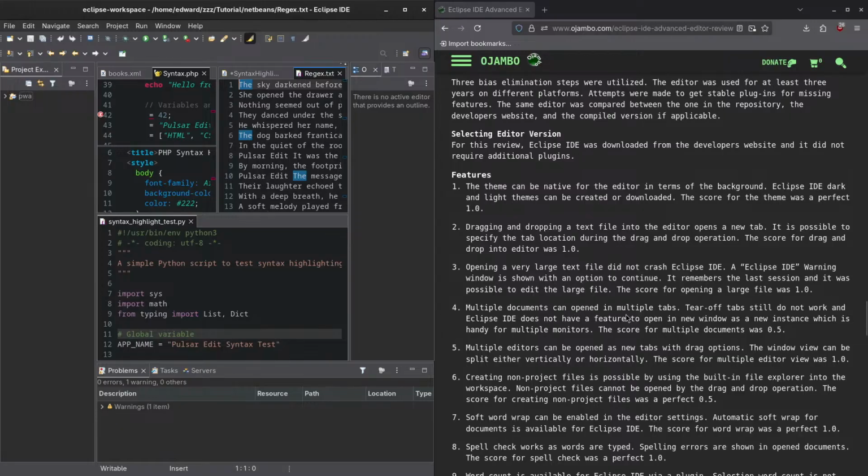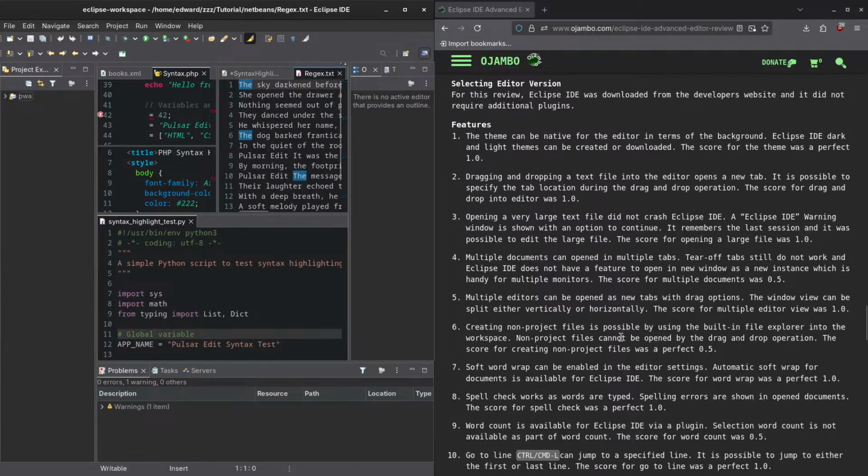Obviously, multiple documents can be opened in multiple tabs, as you can see here, and you can tear them off. So that's also, as you just saw as well. So that got a 1. The problem is it's a little janky, and for example, you cannot tear them off. There's plugins, but I don't want to install plugins because I didn't feel like testing plugins.